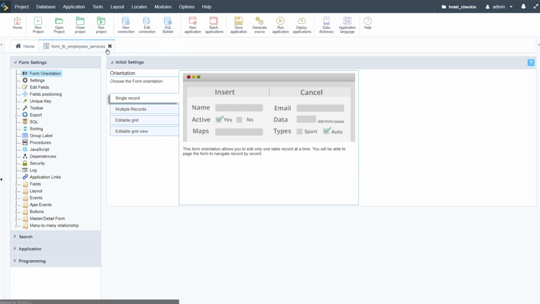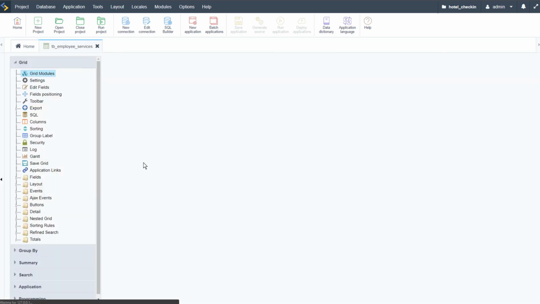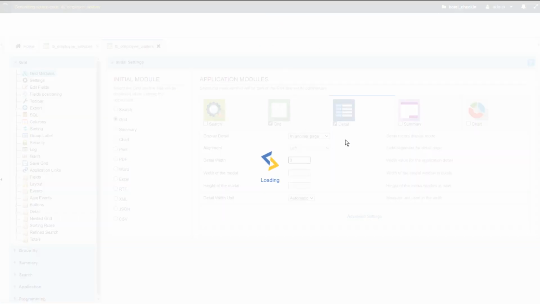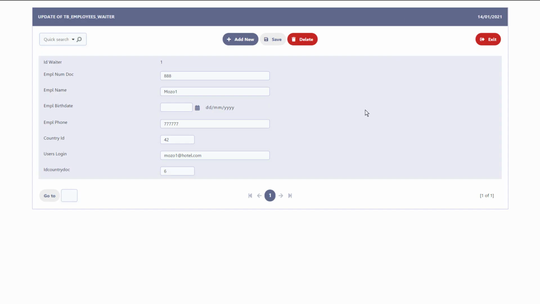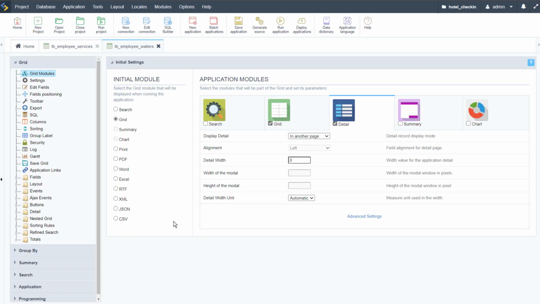If you need to see it again, please just rewind and check the previous form. So what we need to do now is link here the employee service and waiters grids with the forms, because if you remember, we just created those separately. They are not linked together. So if I come here and run here the employee waiters grid, for instance, we do not have an edit button or add new, and we want to now link those applications together.